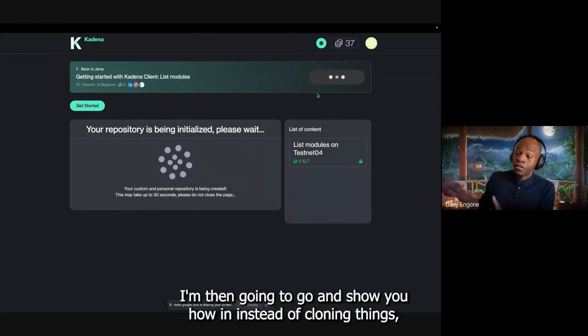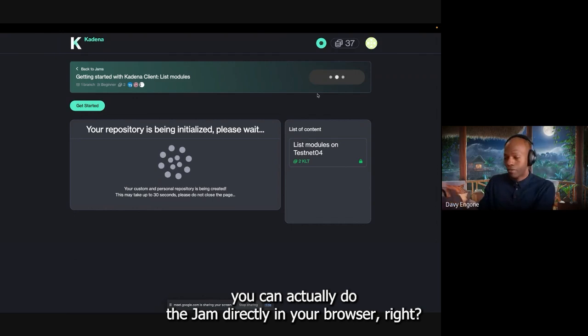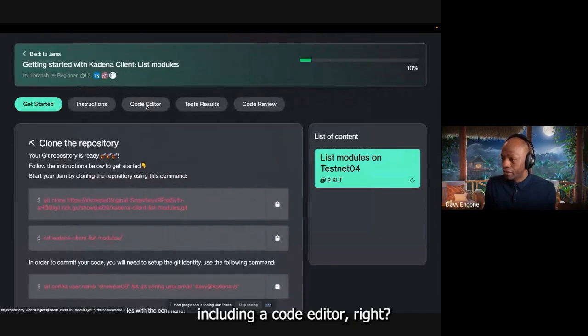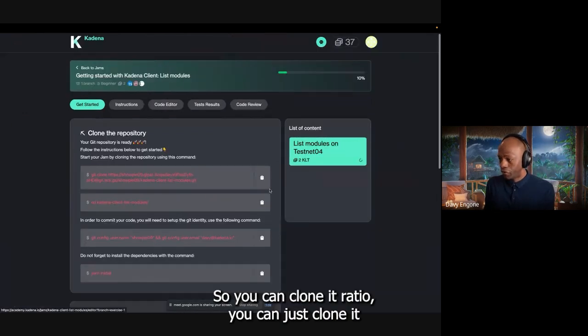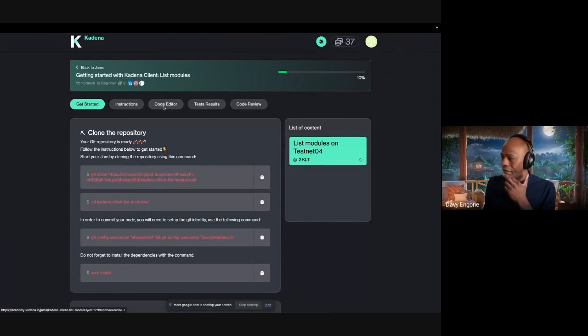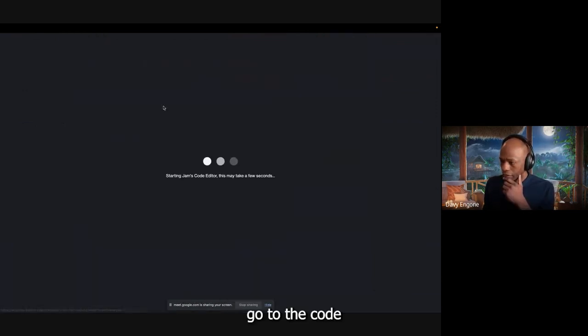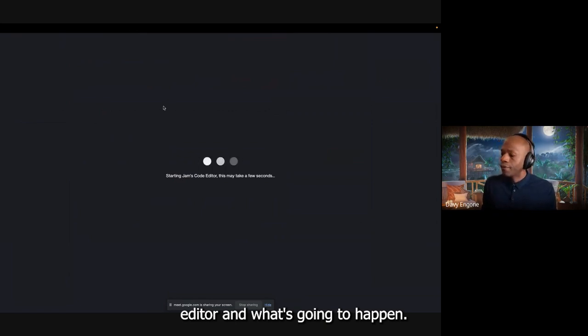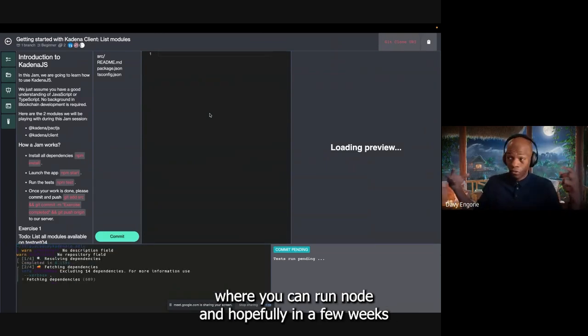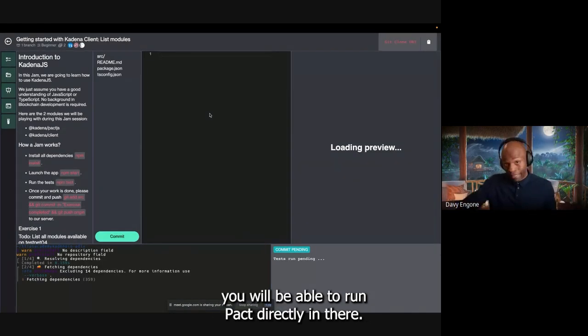And I'm then gonna show you how instead of cloning things, you can actually do the gem directly in your browser, right? So right there, when the gem starts, I have a few options like this, including a code editor. So you can clone it right here and do that on your own machine, or you can go to the code editor. And what's going to happen here is it gives you an online code editor where you can run Node, and hopefully in a few weeks you will be able to run Pact directly in there.